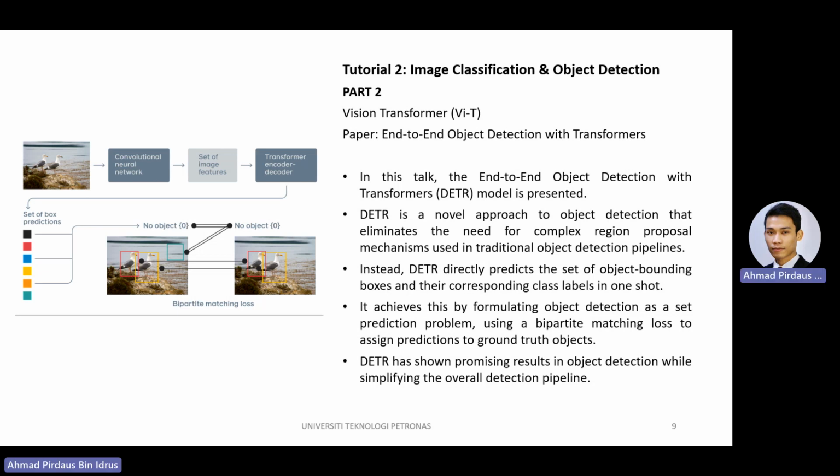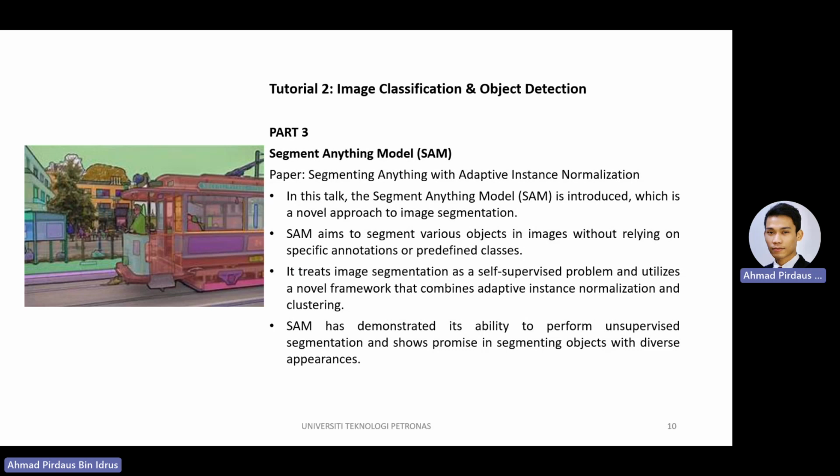Okay, we're going to go to part three, that is the Segment Anything Model, SAM. The paper provided has the title Segmenting Anything with Adaptive Instance Normalization. In this paper, it talks about the Segment Anything Model, a novel approach to image segmentation.